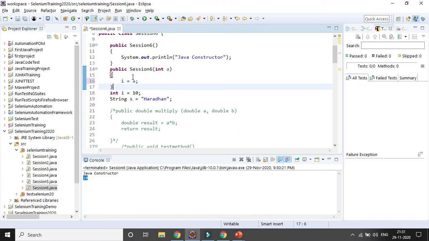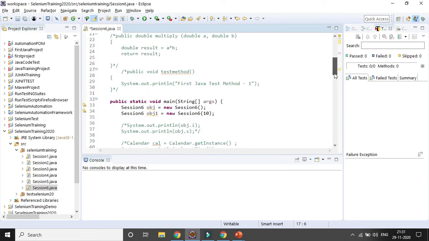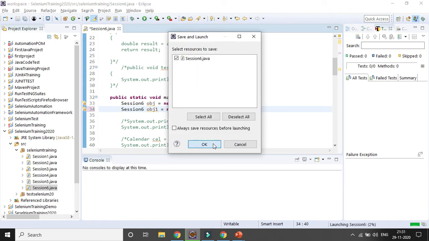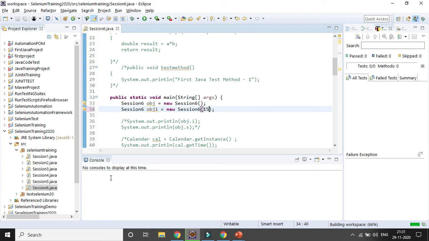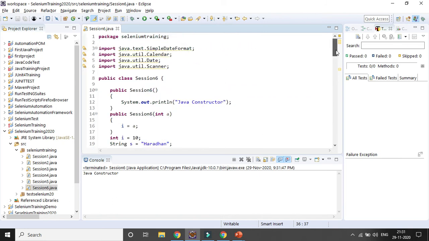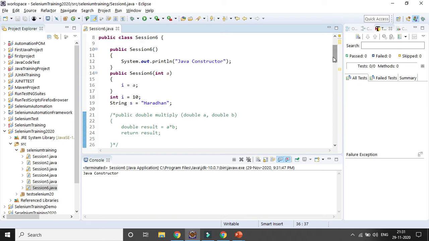Now what will happen if you run it? Let's change the value of a first, suppose 15. Let's print it. You can see the value is not changing, it is not coming anything. So I need to do it before that.